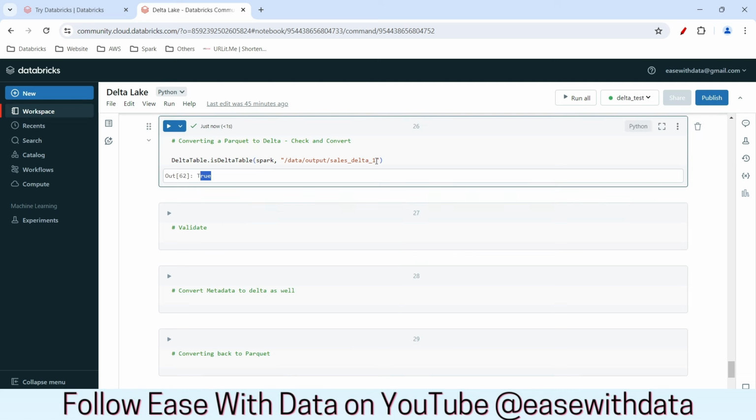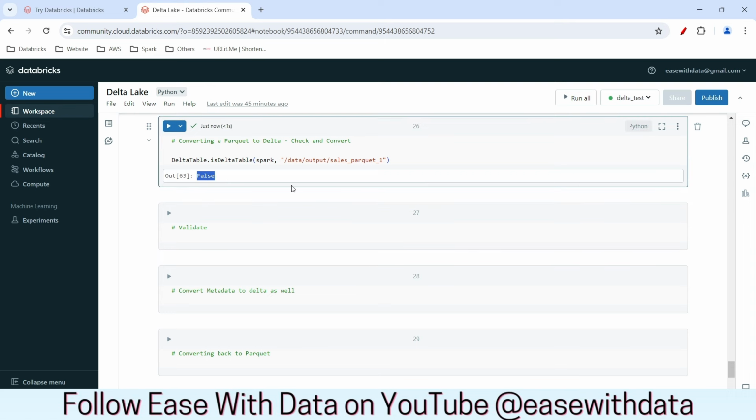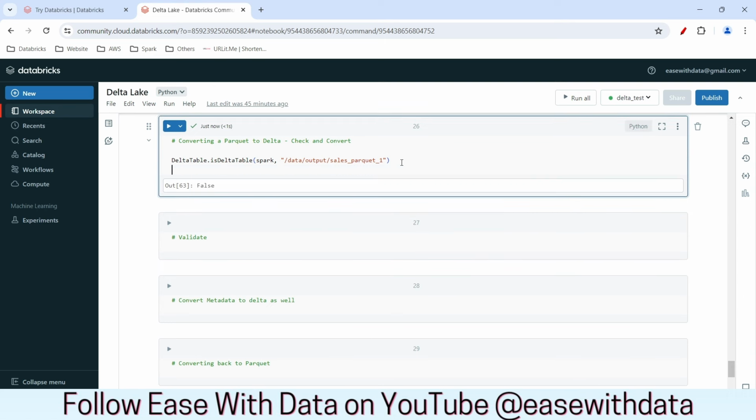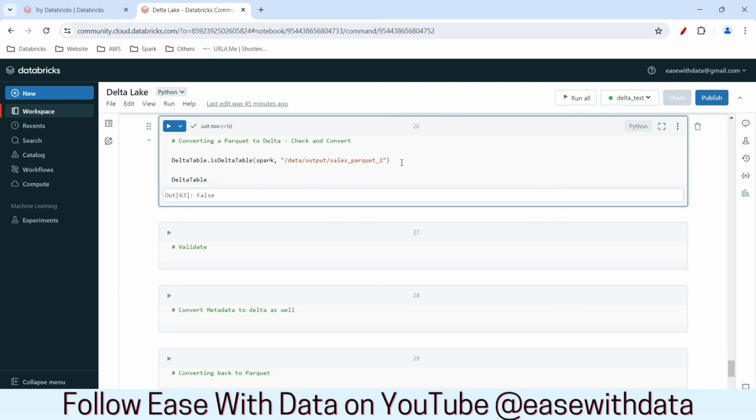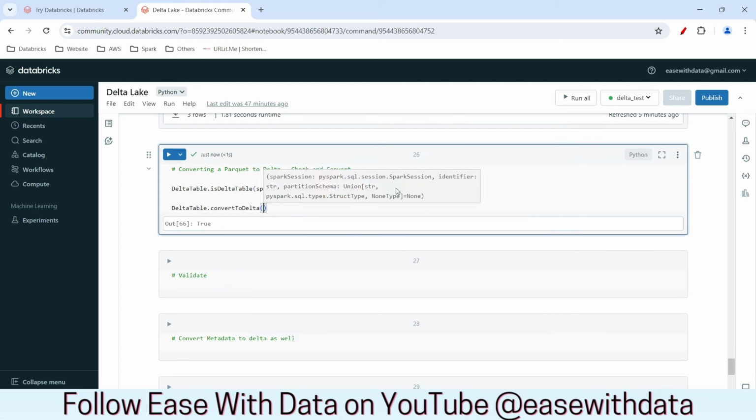What if I want to convert my Parquet table, which is at this location, to a Delta table? This is at this location, but it is not a Delta table, and I want to convert it. To do that, I can just use DeltaTable.convertToDelta. We have to provide the Spark session, spark, and we have to provide the option as parquet, then we have to provide our location.